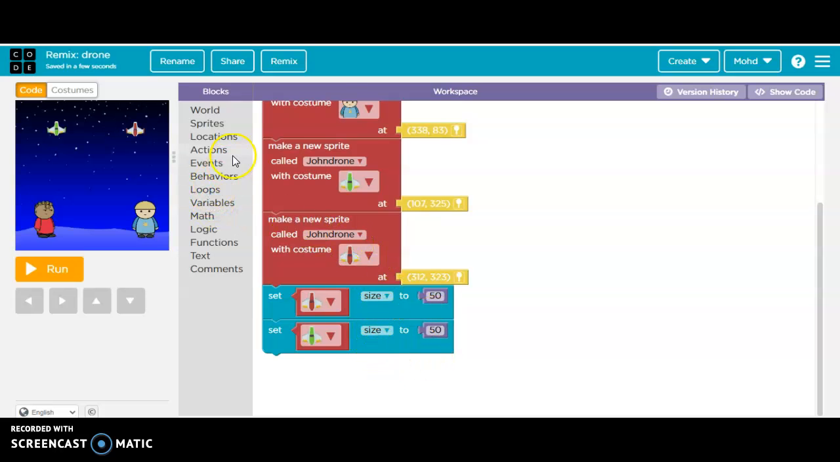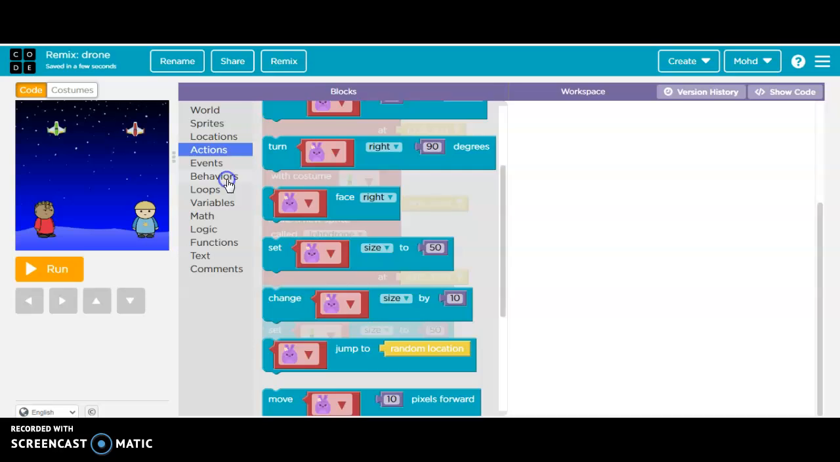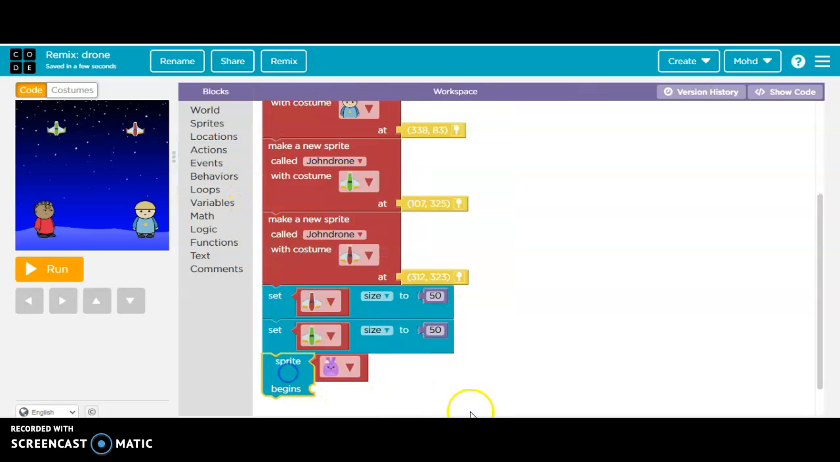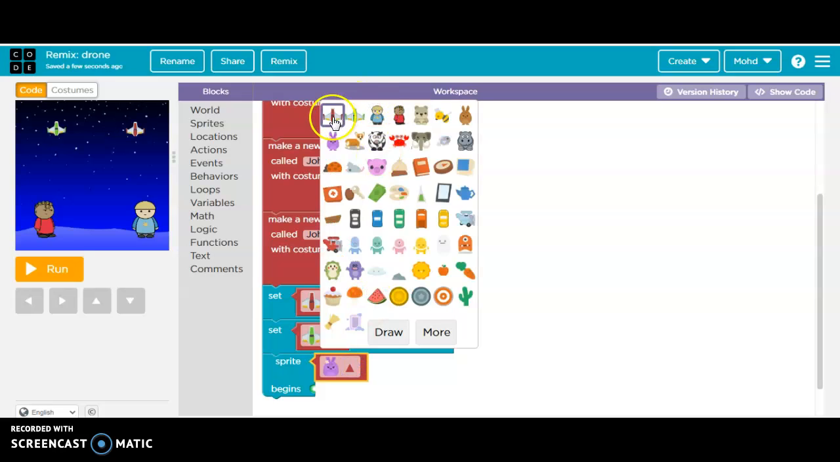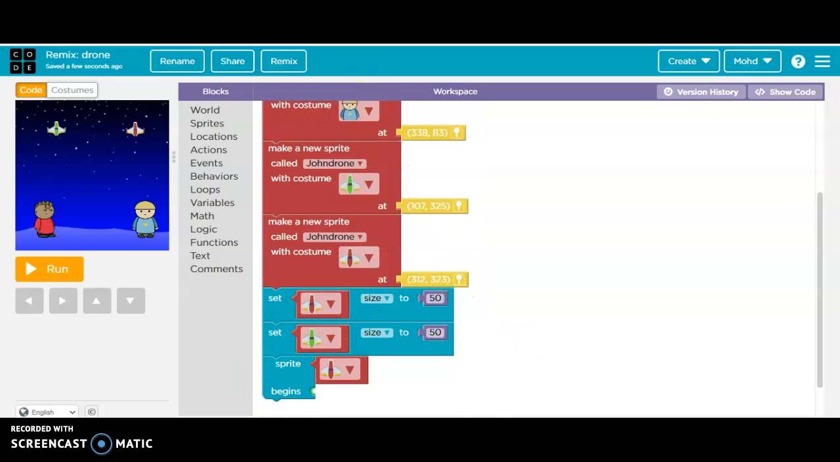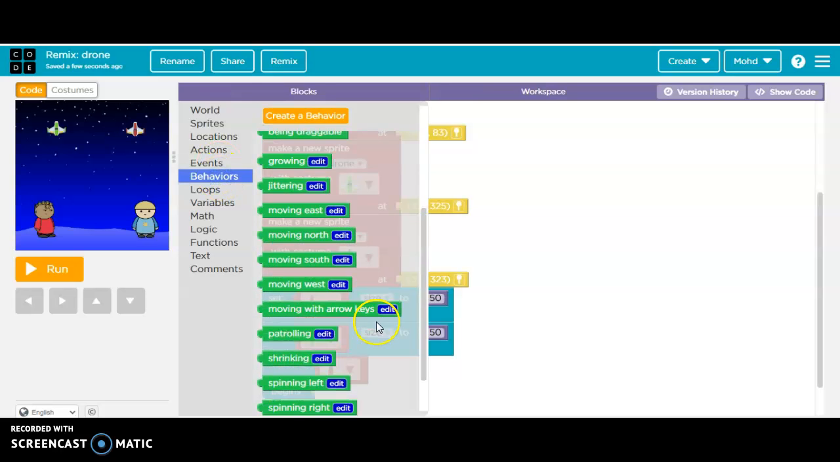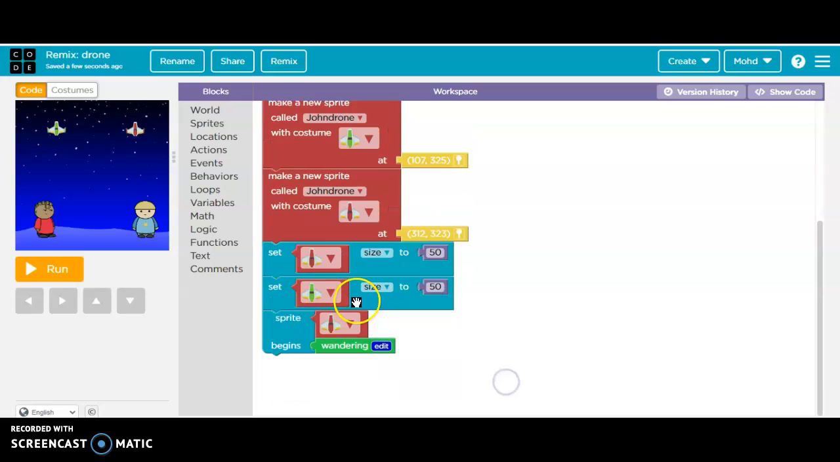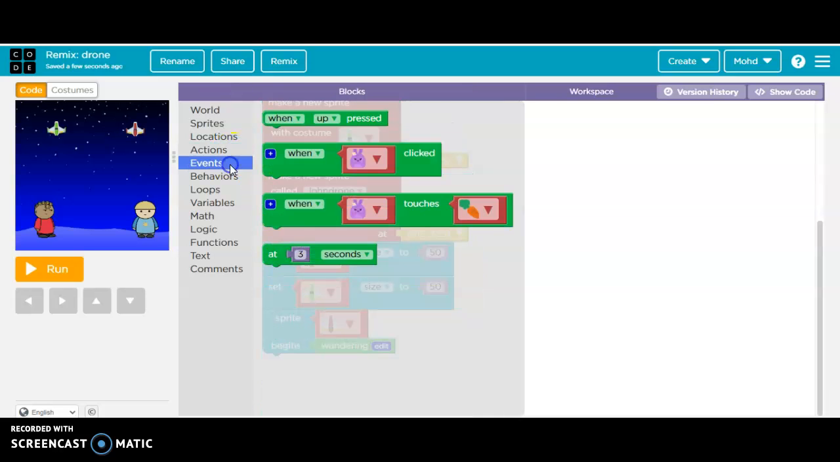Now we will go to actions. Behaviors. Then we will take sprite begins. We will take red because the red drone is of the computer. It is not us, so it is not controllable. We will just add the behavior that it will keep wandering, and then we will go to events.